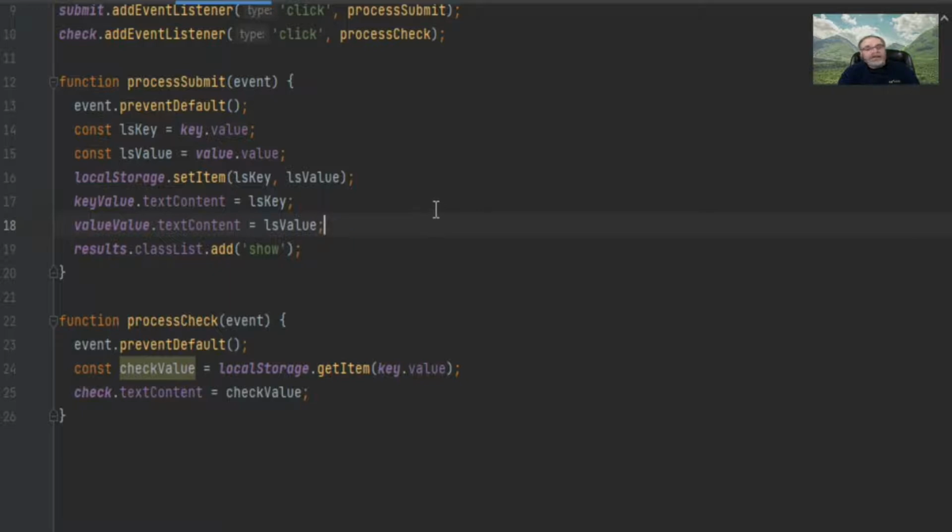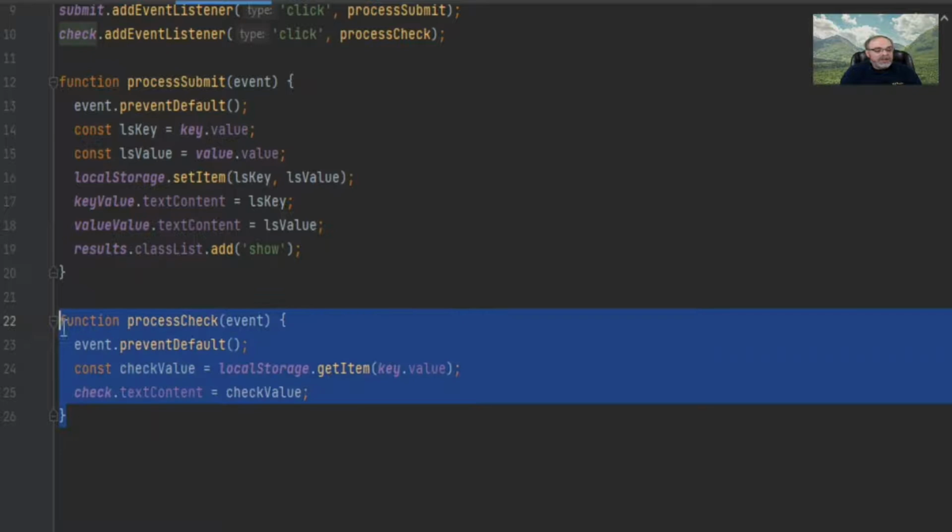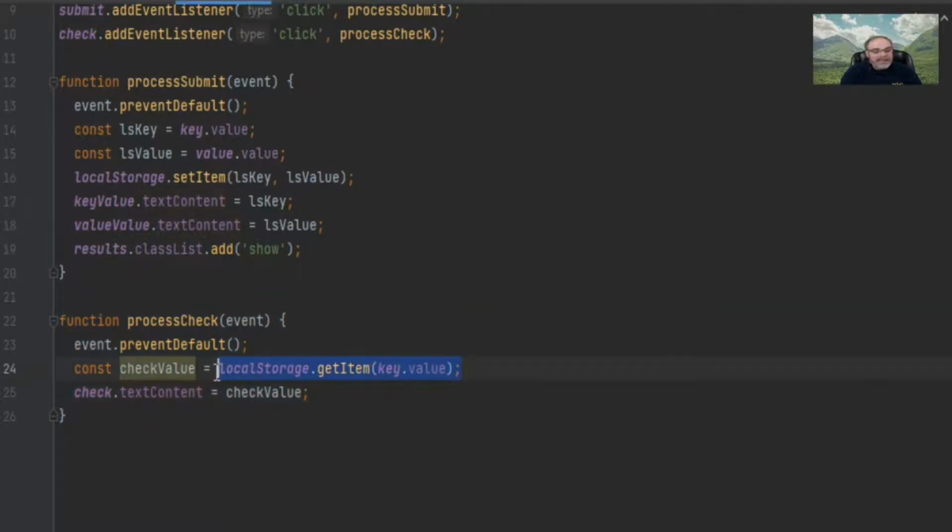So that will actually set the item. Now, how do we know it actually set it? Well, what we're going to do here in the process check function is we're going to use the getItem method.